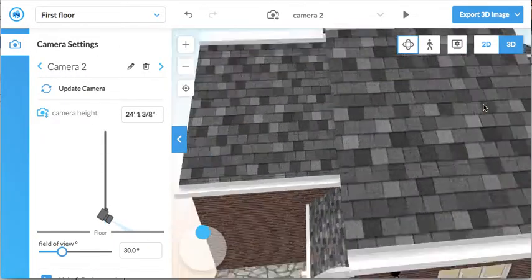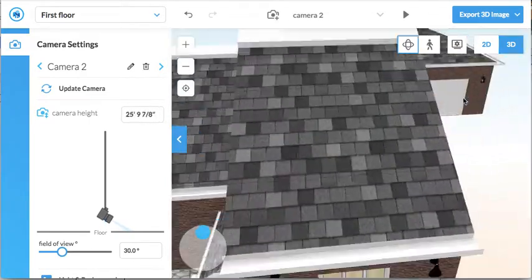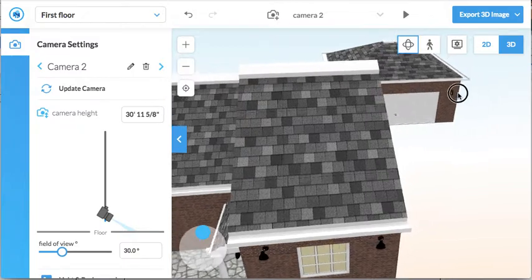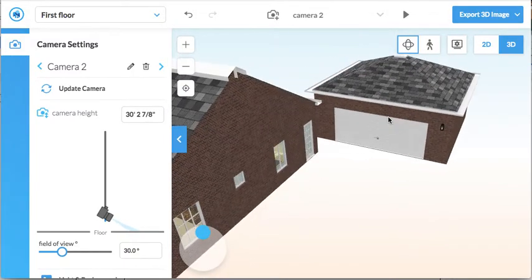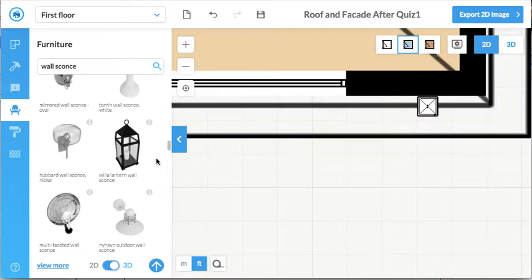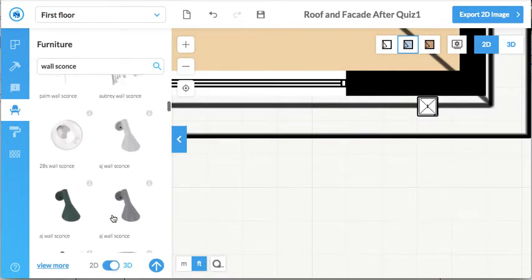I don't think it changed. So you can leave it like that size, and I want to put something here. Too bad we can't put something in 3D. Okay, so we have to pick another light here, an exterior light.